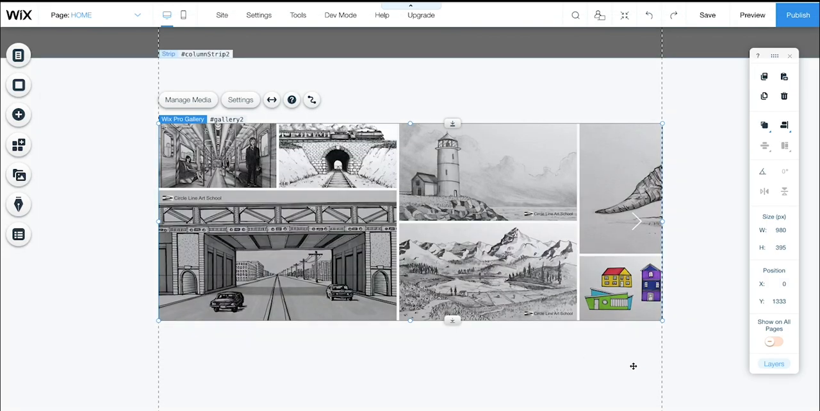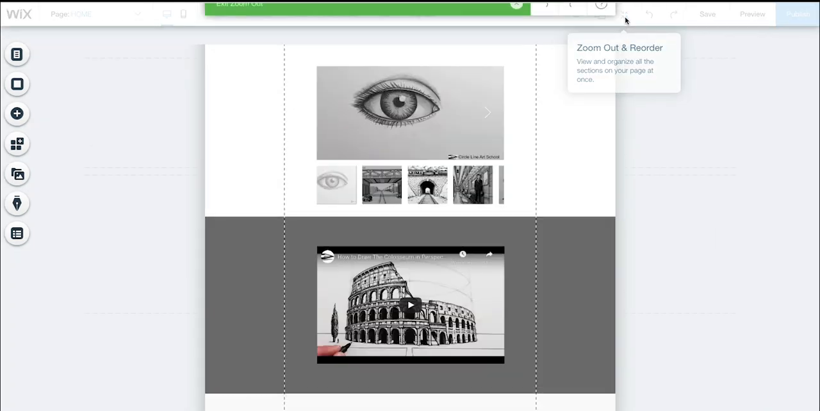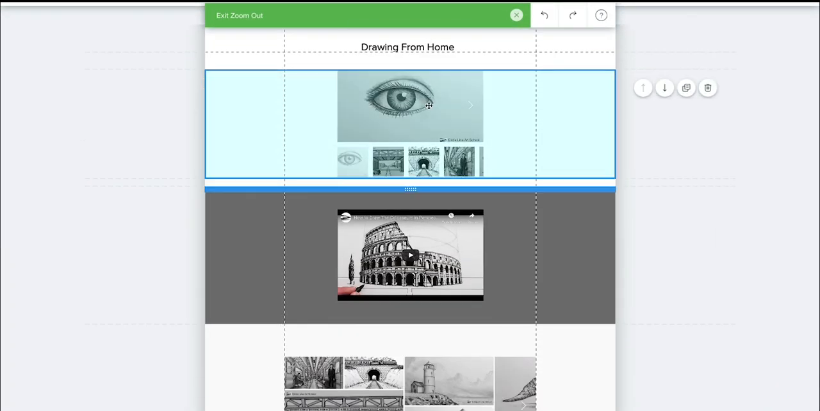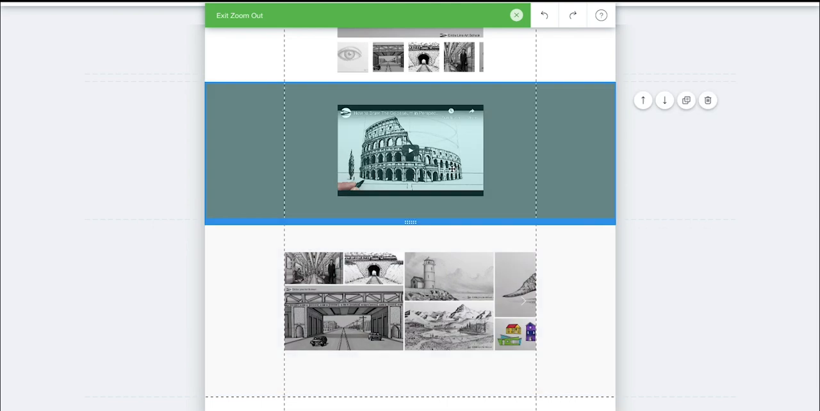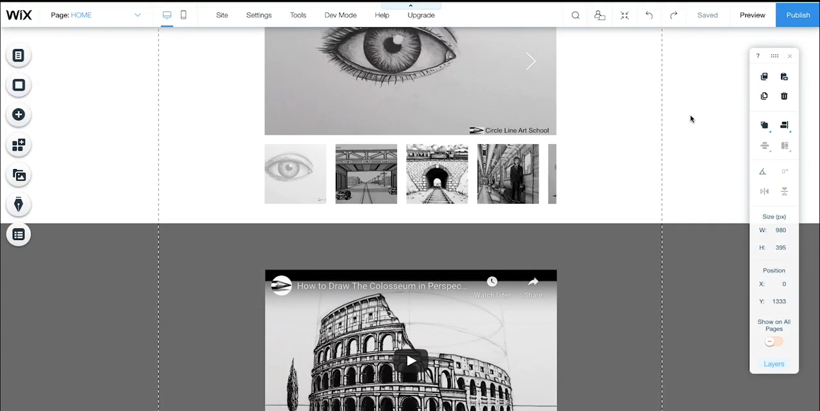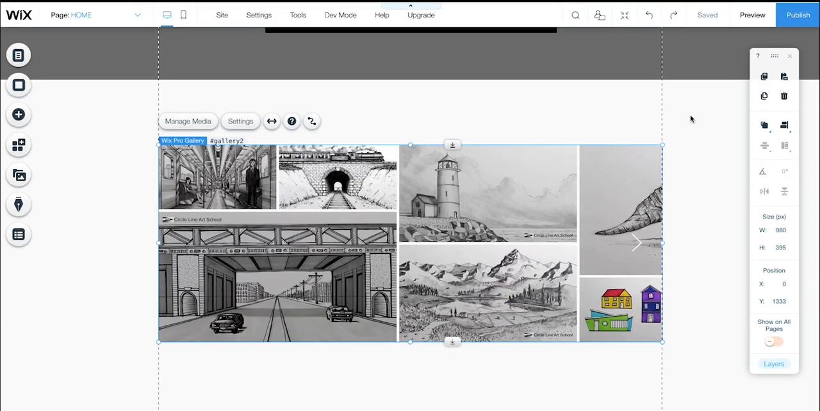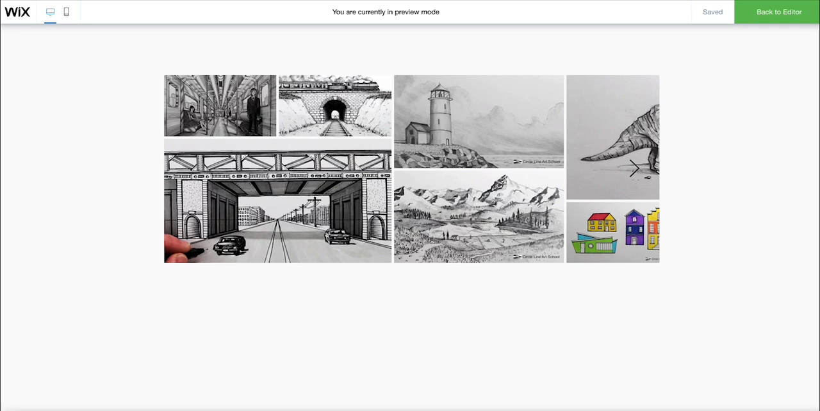So now, if we zoom out, we can see how we are building a website gallery using Wix.com. It's starting to look good. I hope you have a go at making a gallery for your own artwork so that the world can see what you're making.